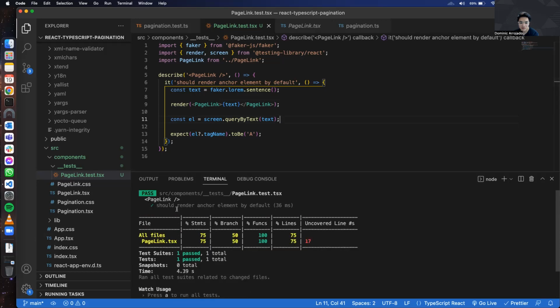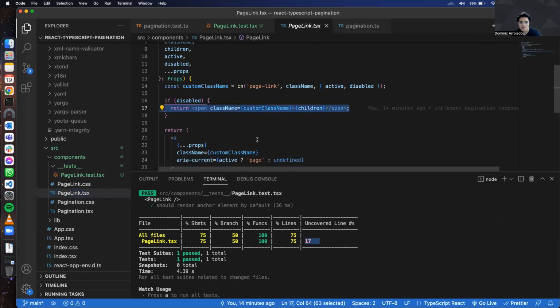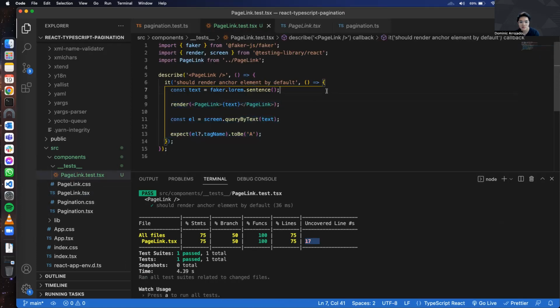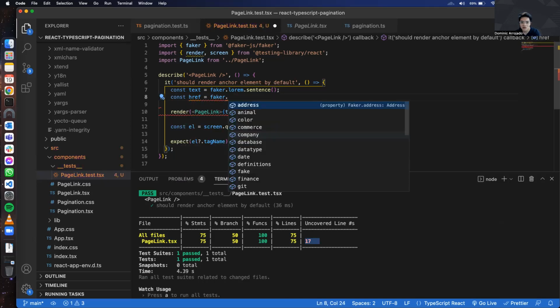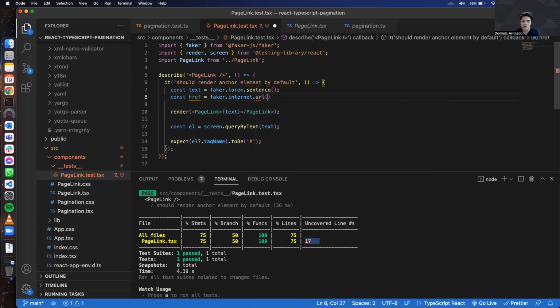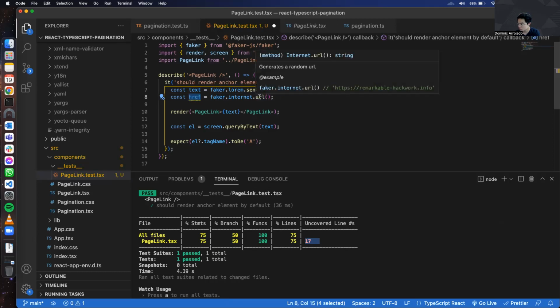All right, so it passed as expected. And we have basically covered lines 75%, and the uncovered line here is 17, which is the disabled one. So in this same test case, we can improve this because an anchor element should have an href, right? Usually, we can do a random URL here using Faker internet URL. If you hover onto it, this will be the example URL. Now let's pass this as a prop.